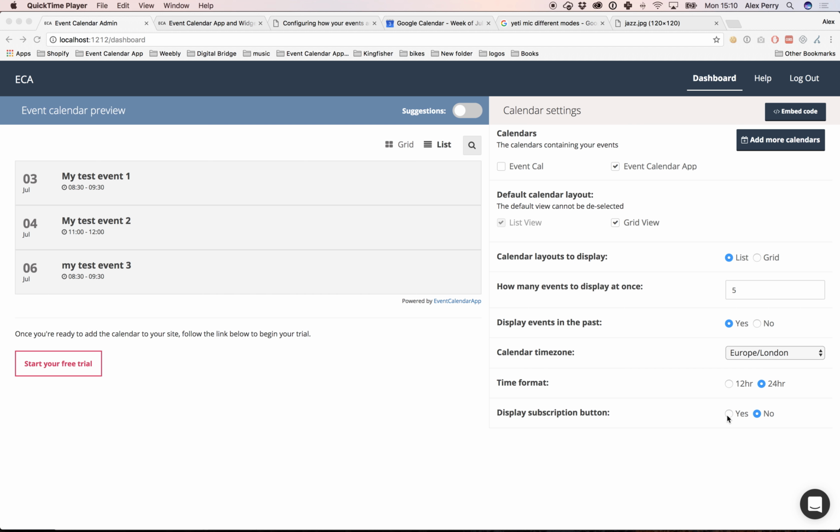However, you also will want to affect settings of particular events. For example, if you want to add an image, if you want to add a thumbnail, etc. So let's see how we do that.